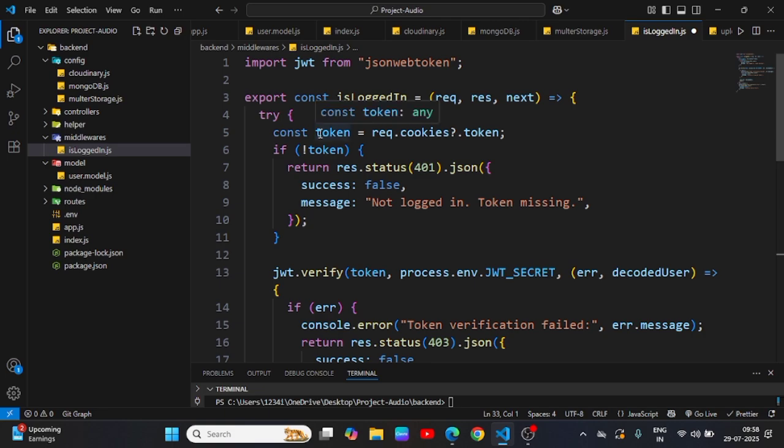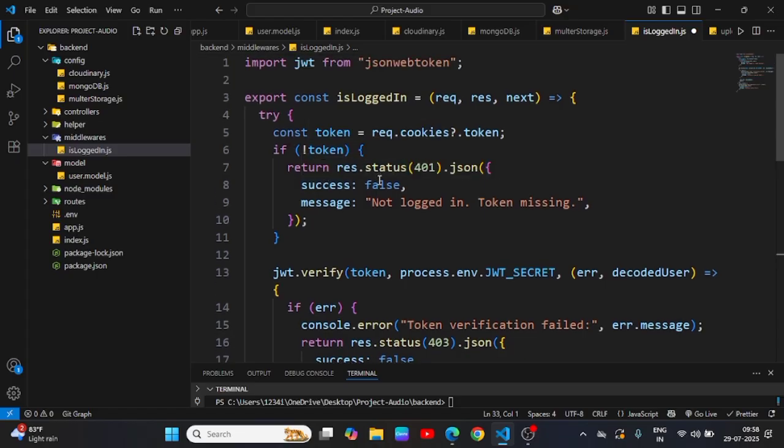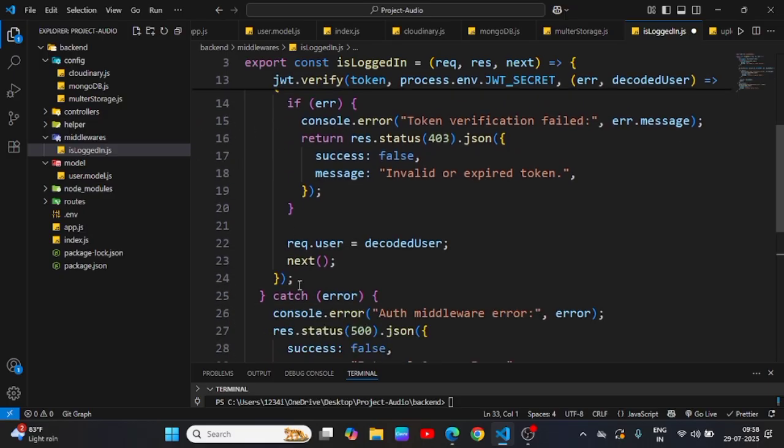So I just extract the token from the request cookies. I extract these things from sign up. Okay, but I'll show you. Also, back to this code, and then I'll explain how it's linked to each other. Then I check if there is no token, then I just return a 401 response, which means it's a bad request, right? There is no token, not logged in, token missing. Or if there is a token, then I run this block of code.